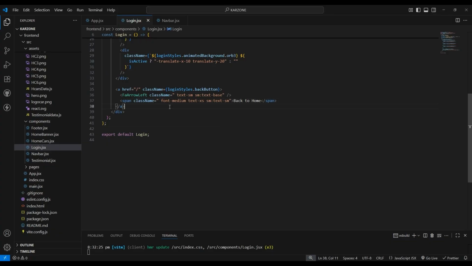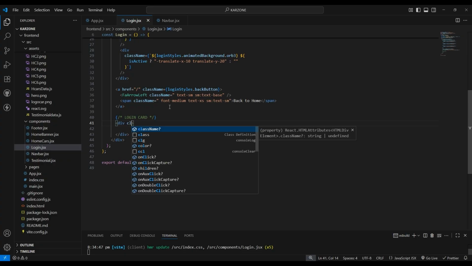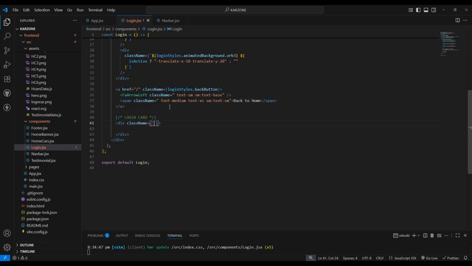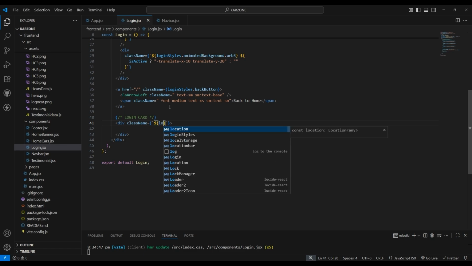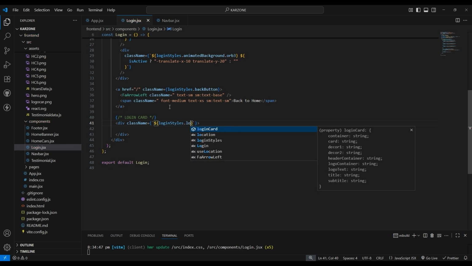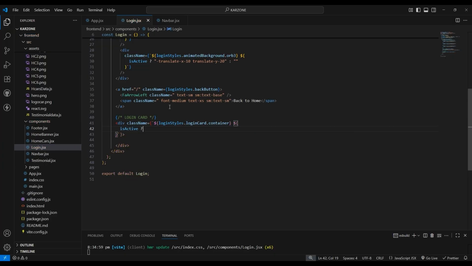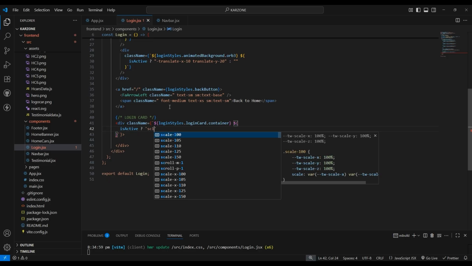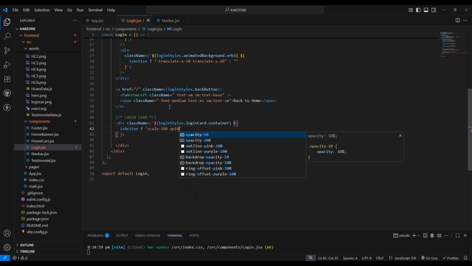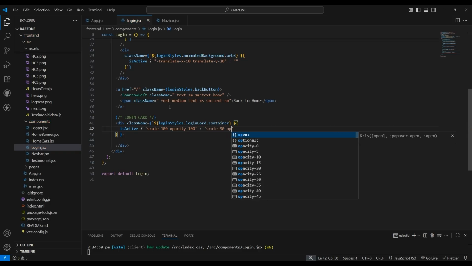Now after this anchor tag let's create our login card. Now after this create a div tag here, give class name, it will be backtick. Now type here login styles dot login card dot container. Then after this let's type here is active. If it is active then it will scale 100 and opacity will be 100. In else case it will show scale will be 90 and the opacity will be 0.